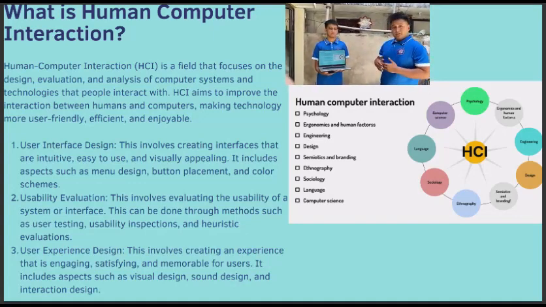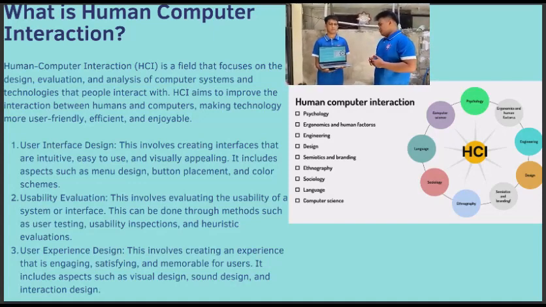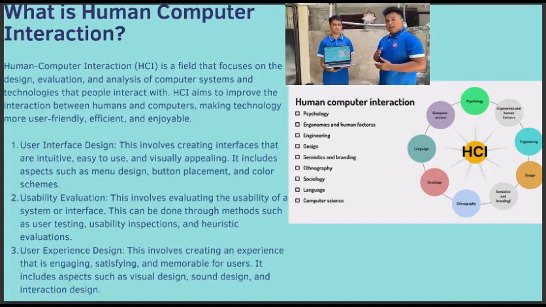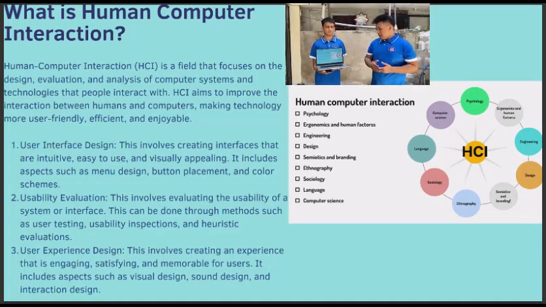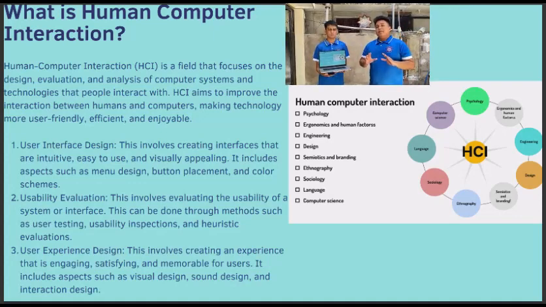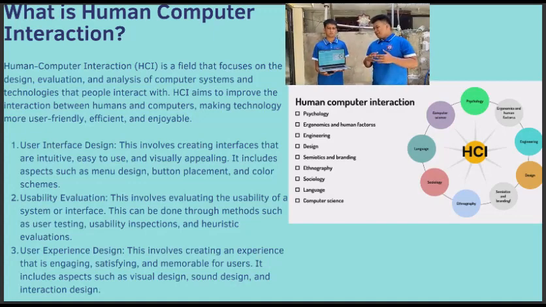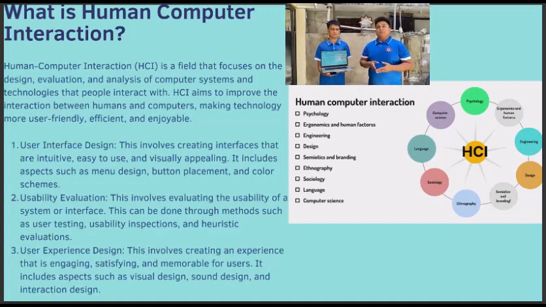So first, user interface design. This involves creating interfaces that are intuitive, easy to use, and visually appealing. It includes aspects such as menu design, button placement, and color schemes. You can see the design of your menu, and button placement, like where you put the options for users. It depends on the design you will make.